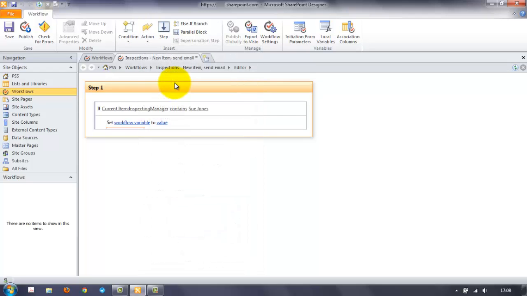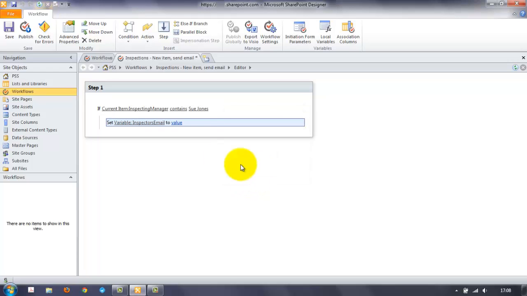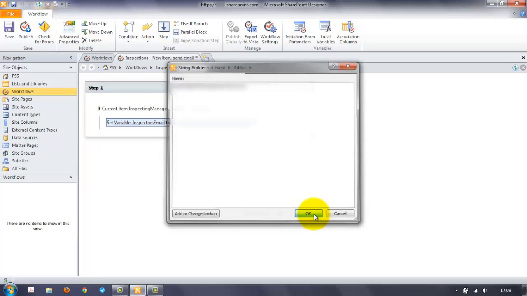I'm going to set a variable to a value. See how this works. If the name of the inspecting manager contains that value, then create a variable here. I'm going to call that inspector's email. And what's the type? Well, there's a drop down here. Normally it's going to be a string, which is text. Set that to a value. Again, bring up the dialog with the little three dots. Type in the email address that we want to set the value to, and press OK.